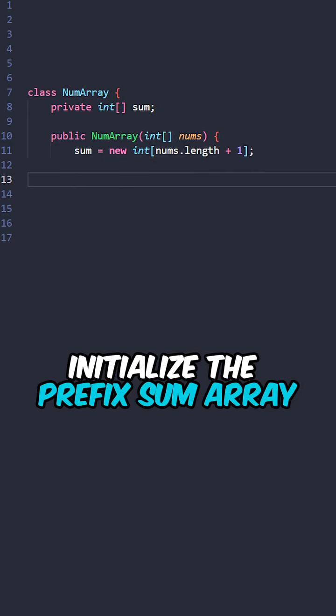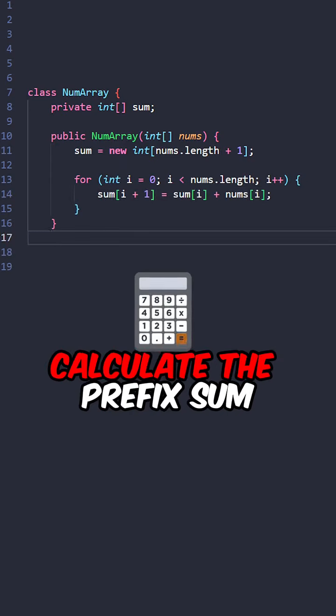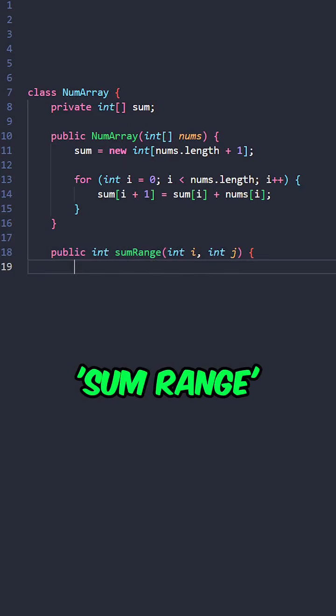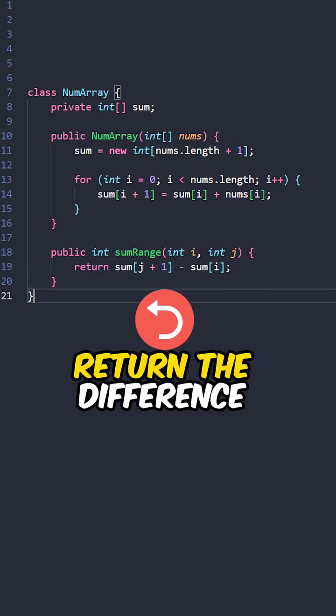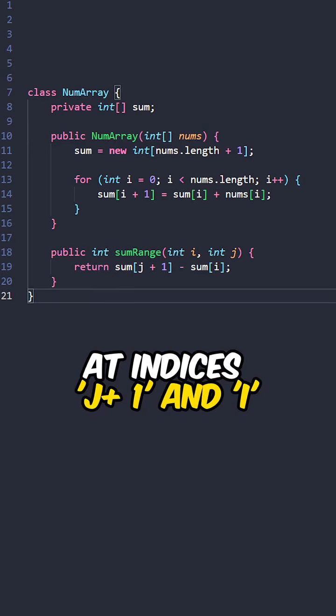initialize the prefix sum array, iterate through the indices, calculate the prefix sum, implement the function sumRange taking the two indices i and j, return the difference between the elements at indices j plus 1 and i.